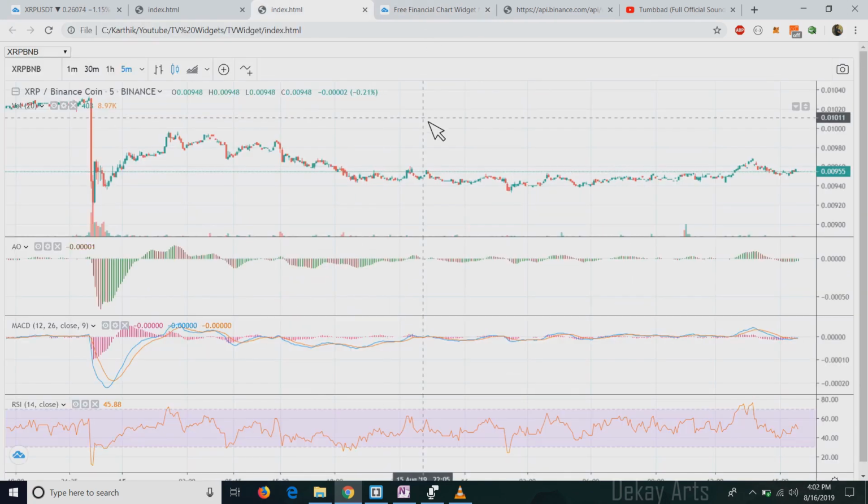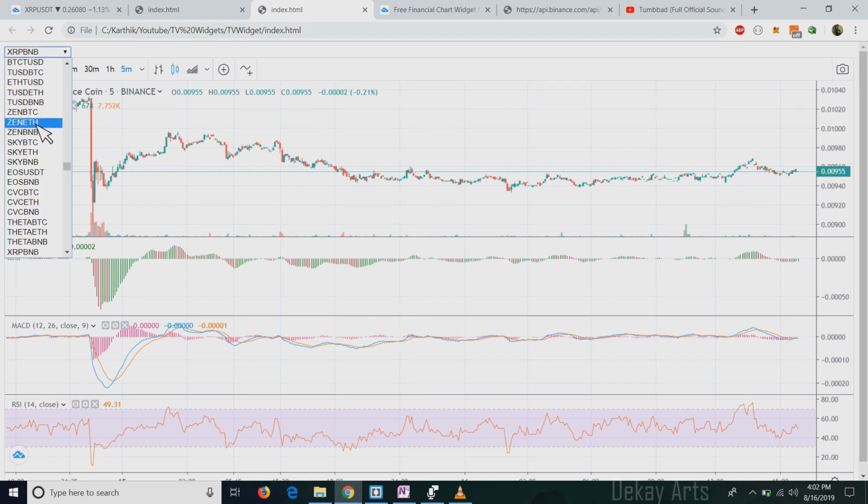I hope you found this informative, and I'm planning to do a part 2 of this series where I'll show you how you can include all the available crypto exchanges and all the symbols, where with the click of a button you can select the exchange and the symbol and the chart loads automatically. Okay, yeah.